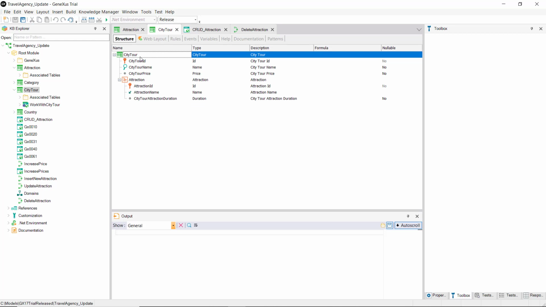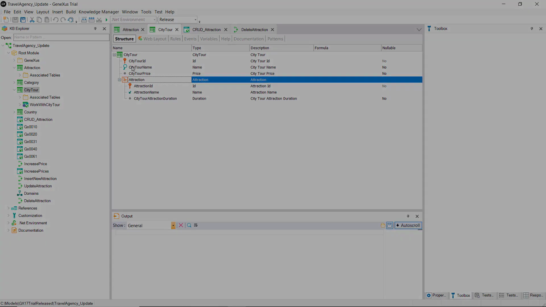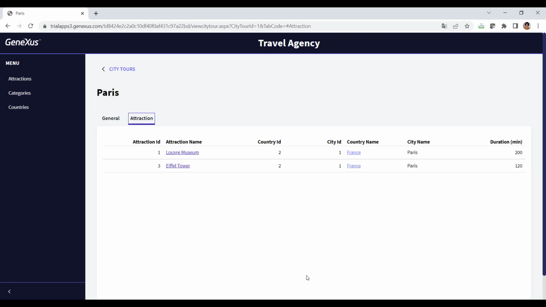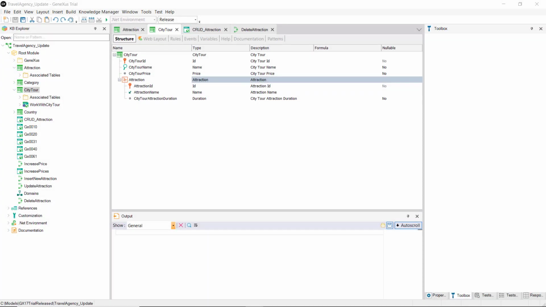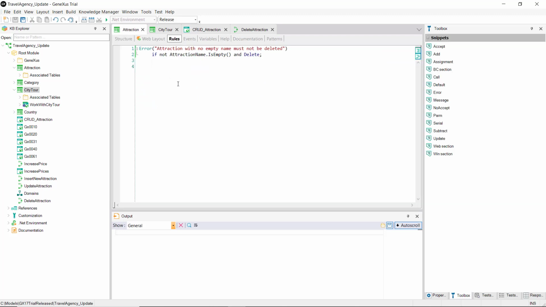Here we had City Tour, where we could specify the attractions to be visited on the current tour. For example, at runtime, we had this tour of Paris, which would visit the Louvre Museum and Eiffel Tower attractions. In addition, we had the transaction that records the attractions. And we've entered this error rule to prevent the deletion of an attraction with an entered name.